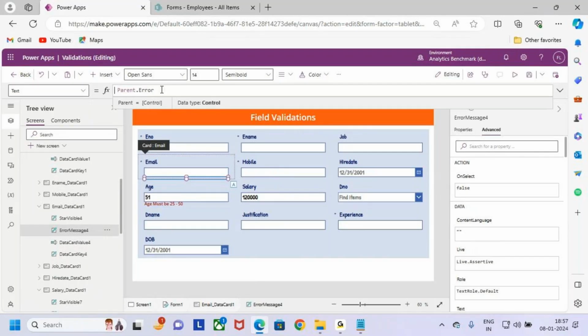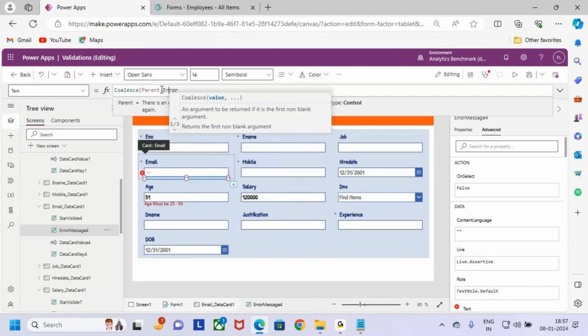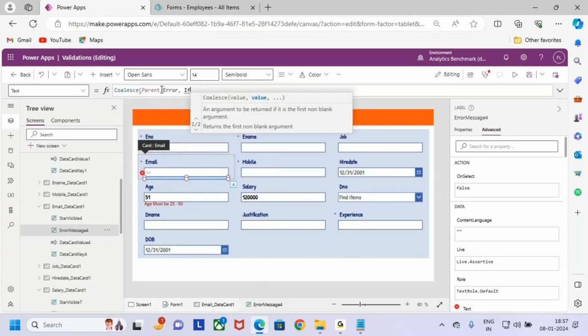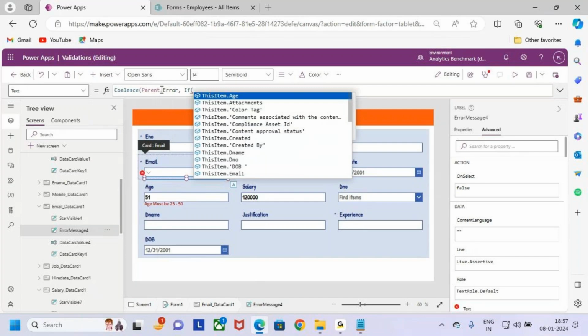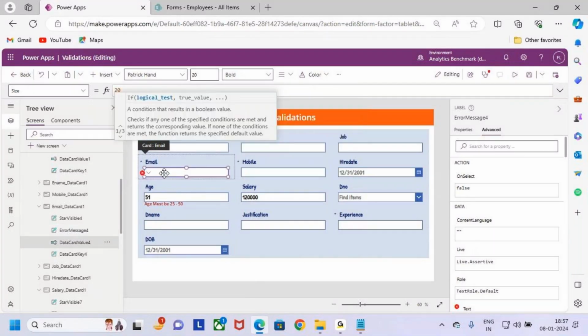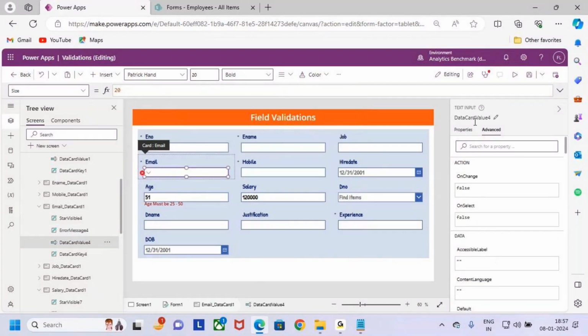Now go and use the Coalesce function. Coalesce parent.error. Now I'm going to use one If condition here, guys. If whatever values you are going to enter into this data card, which data card? Email data card value. This is the name.